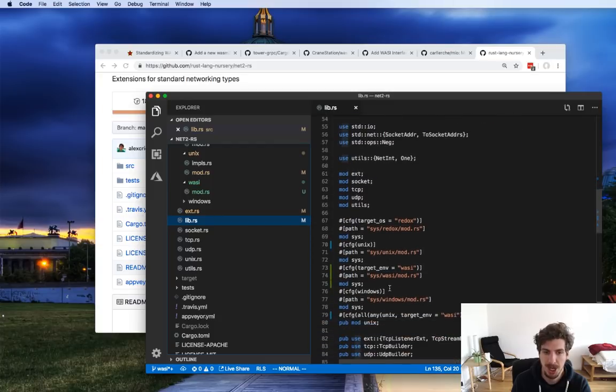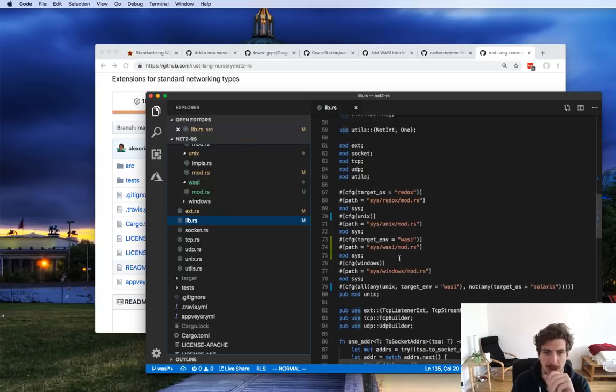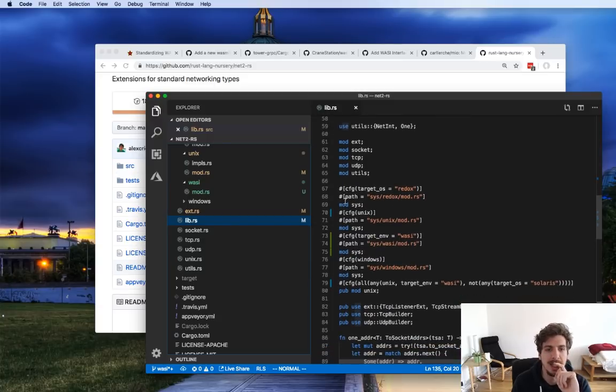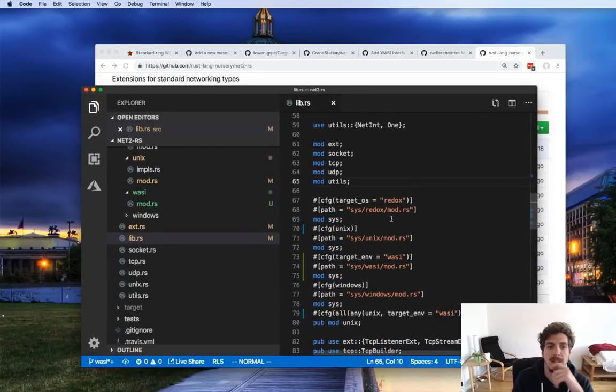So I've already started working on this a little bit here, so there are already a few changes. If you look at the master branch that's on GitHub, you won't see some of these changes, but I'll try and take you through most of them. You can see here that they're defining a module called sys, and pointing the path for that module to a different place depending on the target, depending on some compiler flags.